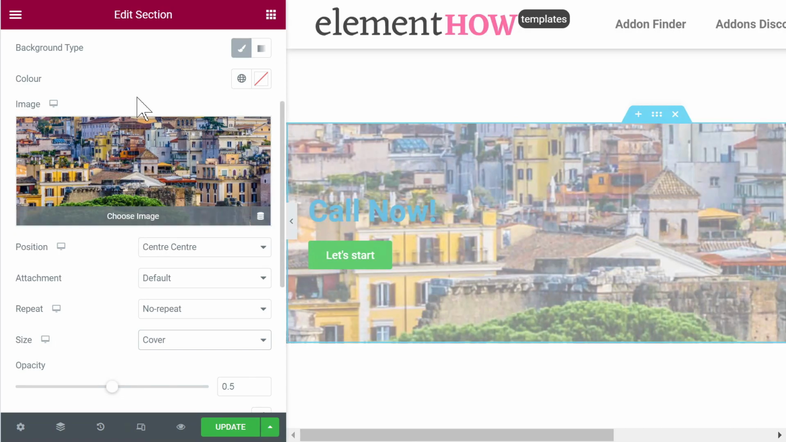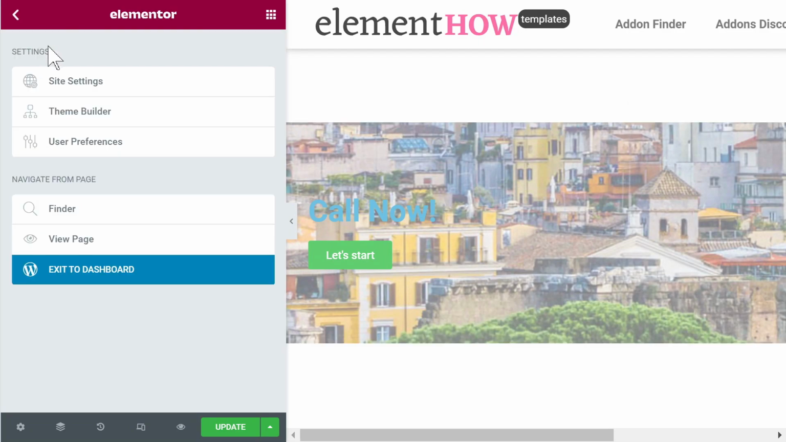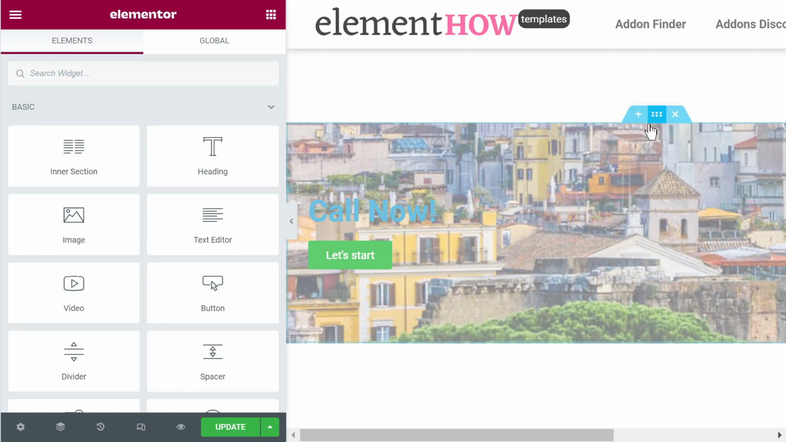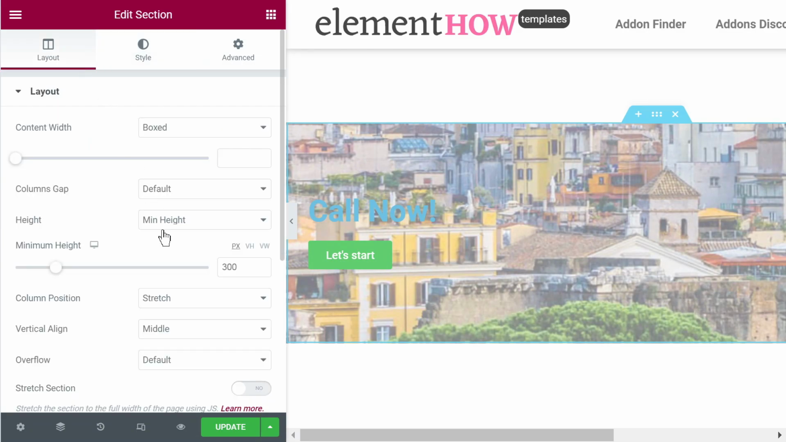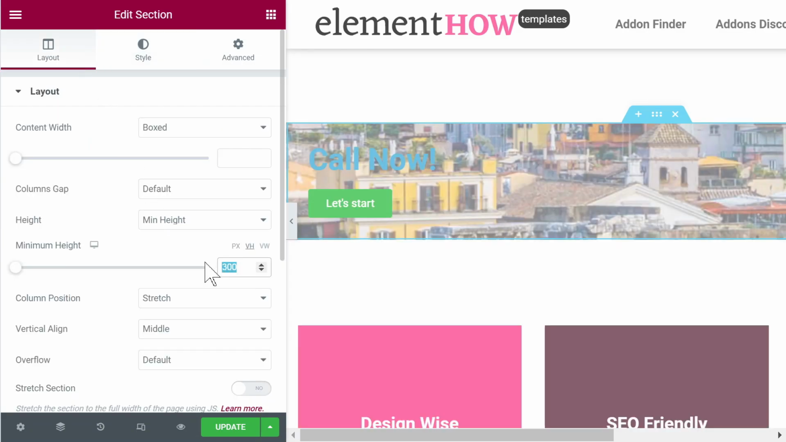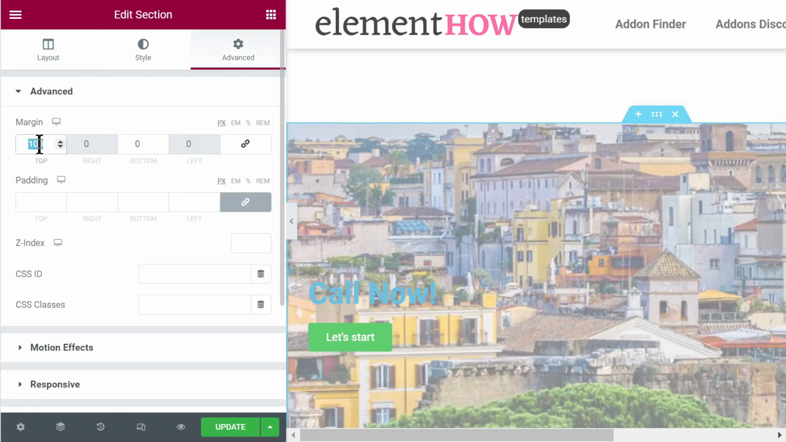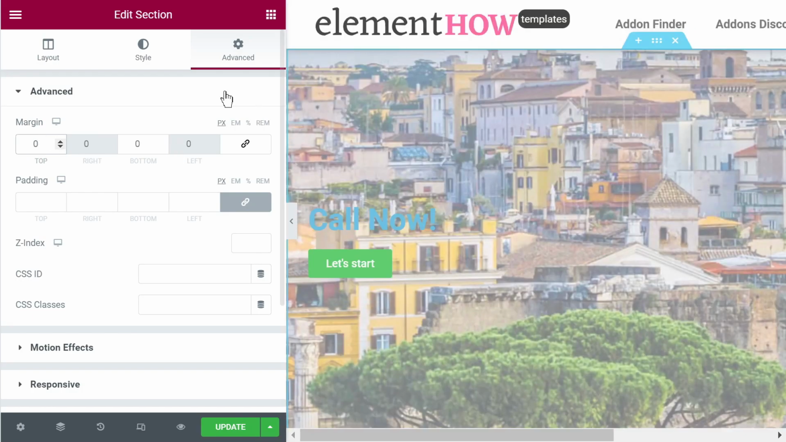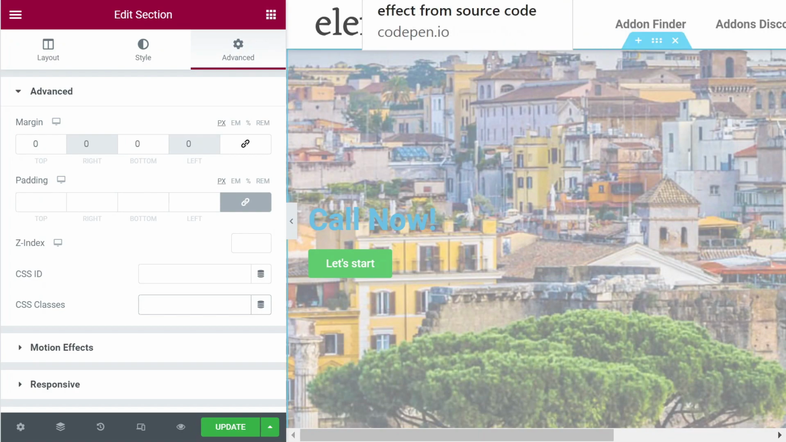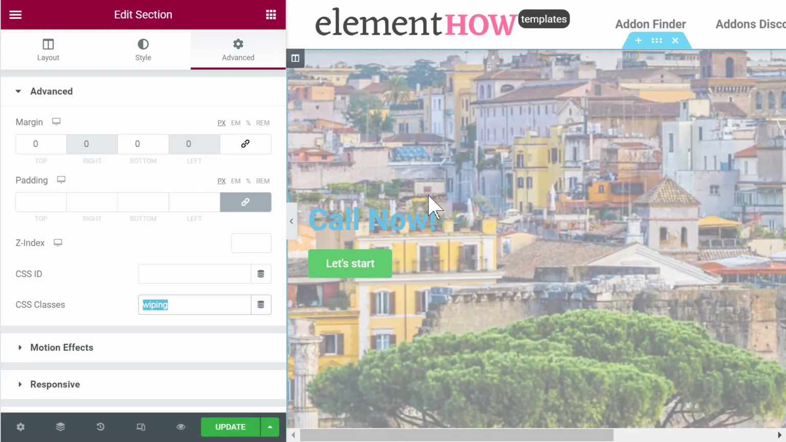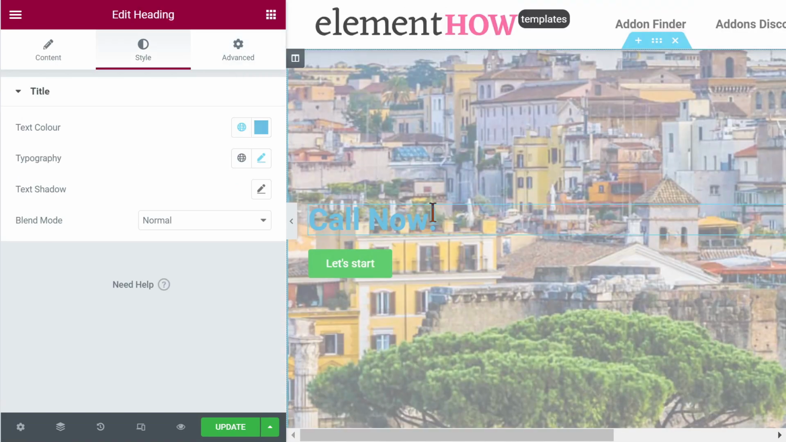And then let's just make this a bit larger section. So under min height, let's go to like 90. Let's remove the top margin. Okay, that's good. Let's give this section the class of wiping, because that's what it looks like is happening.